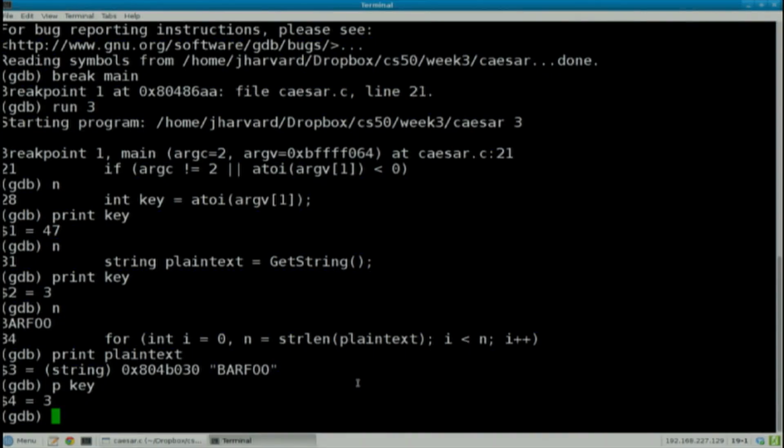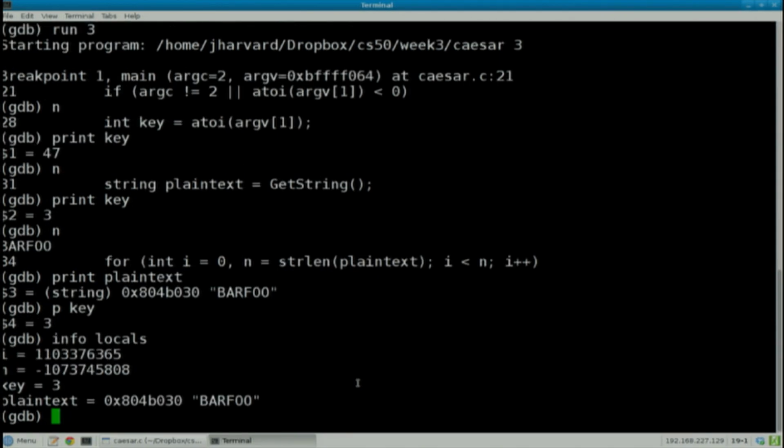If I wanted to find out what both key and bar foo equaled at the same time, but I was tired of typing each one out individually, I could type info locals. That gives me key equals 3, plain text equals bar foo. It also gives me these two weird things at the top, this variable i and this variable n.